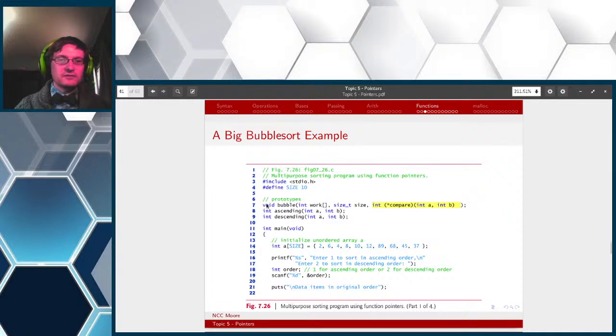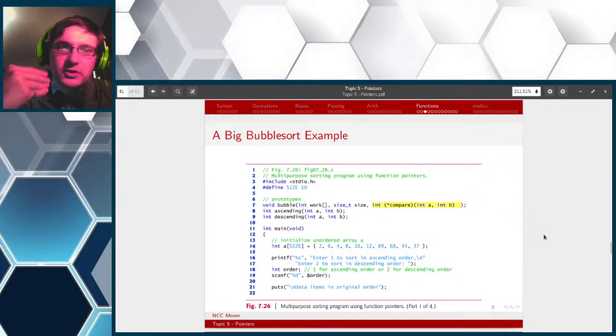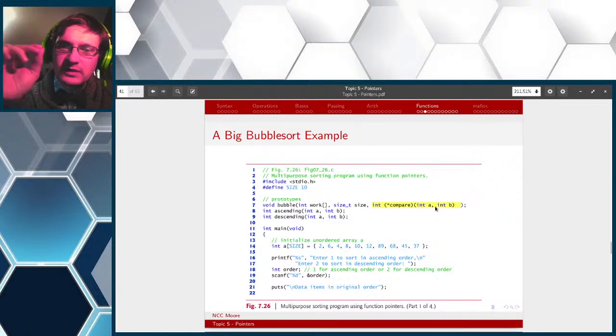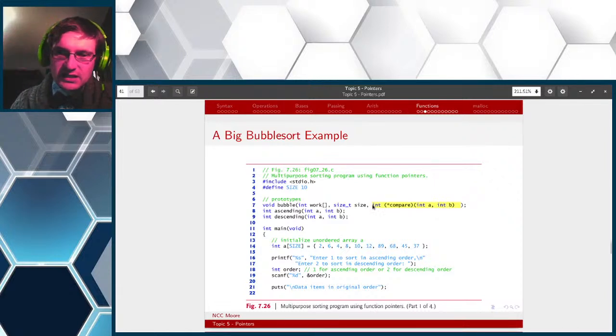So in the function prototype, we kind of already talked about it, but it's int (*compare)(int a, int b), takes a and b. So essentially, you are able to pass as an argument, as the third argument of the bubble function, any function that matches this set of arguments and return value. Otherwise, it's a syntax error.